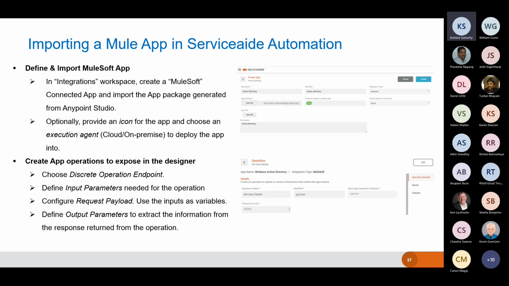So once you have the app created, it automatically imports all the discrete operation endpoints. Of course, I think what we know is the package or zip file that you get from Anypoint Studio has the XML of the whole discrete operation flow that you had created. So what we can extract from the Mule operation or the package is the discrete operation endpoint.